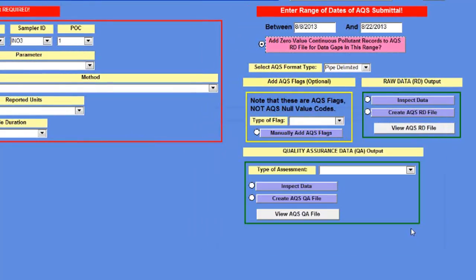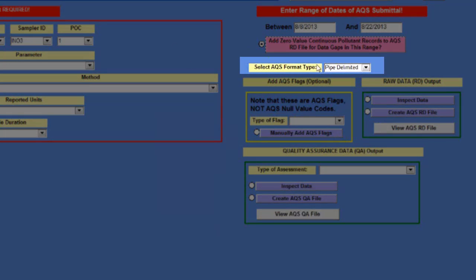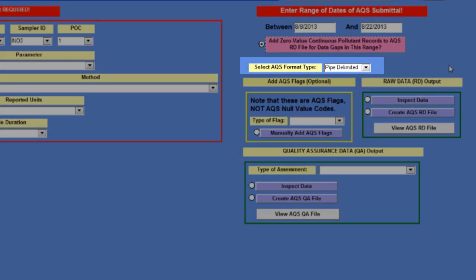Now the AQS format type option. The Toolbox can output your AQS-ready files in the pipe delimited format or the XML format. The default value for the box is pipe delimited. You can choose XML from the drop-down box for your RD files, your raw data files, but you cannot choose XML for the quality assurance data, your QA files. It can generate pipe delimited for both of these. I'm going to go on to the next step.